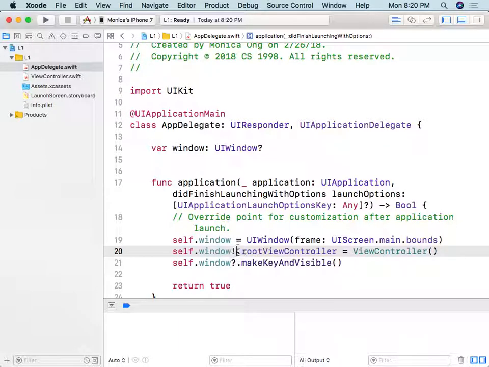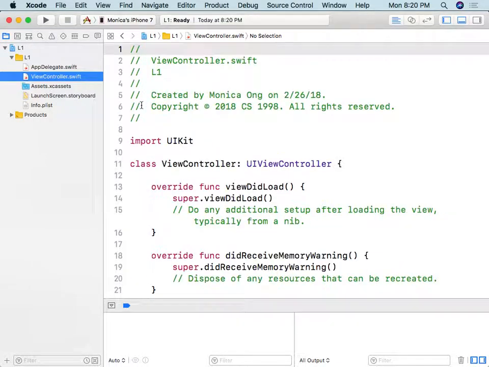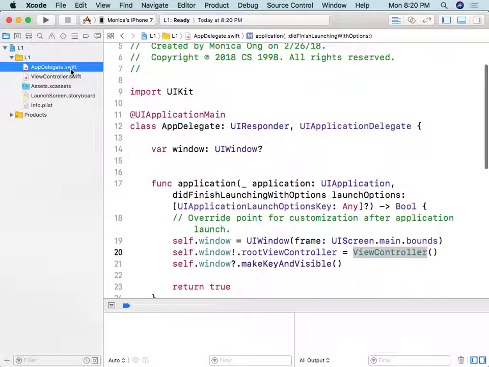So you would set the root view controller of this window to a view controller. And here you can see I'm initializing a view controller, because I have a view controller called ViewController here. And if we click on that, you can see it's of type UIViewController. So yes, it's a view controller. And then to make your window visible, you just call this function, makeKeyAndVisible.